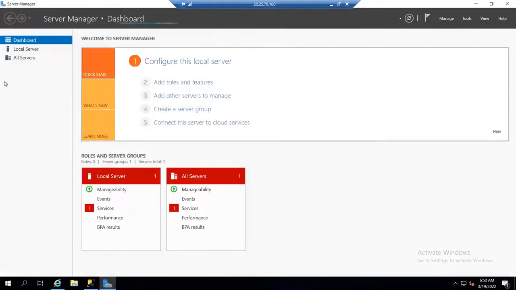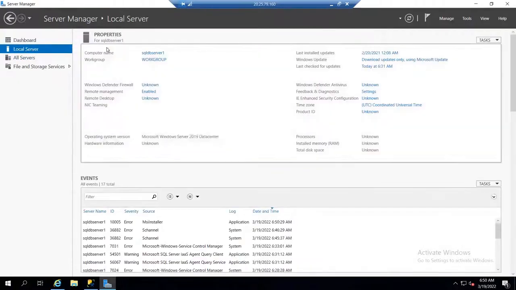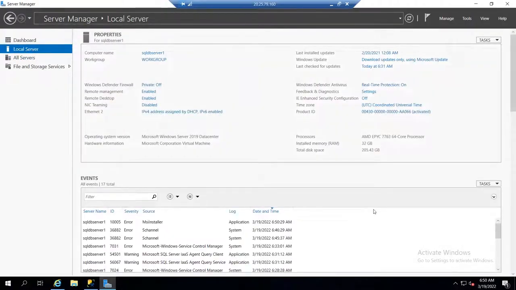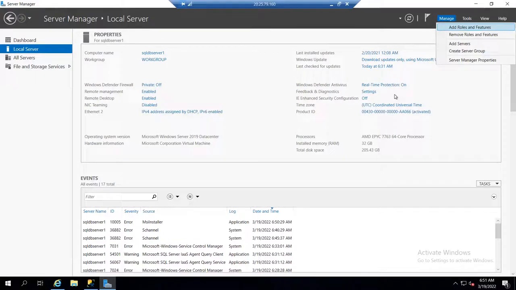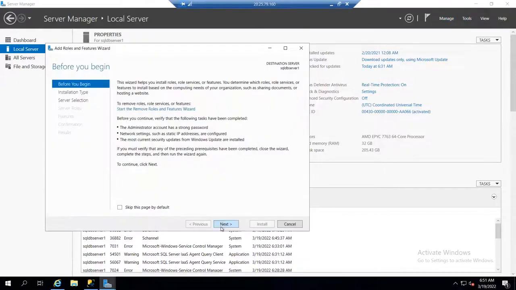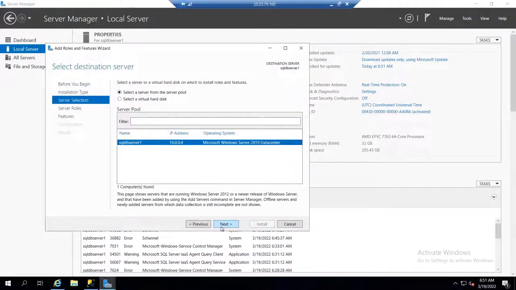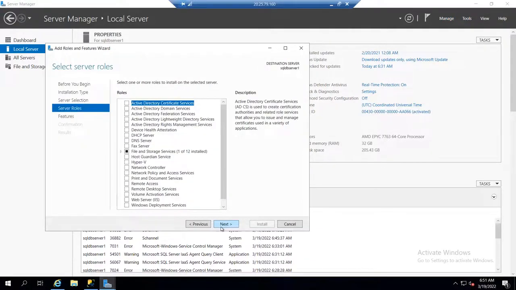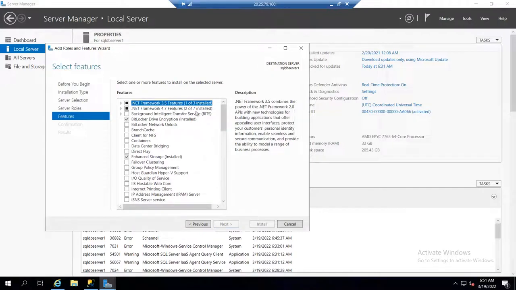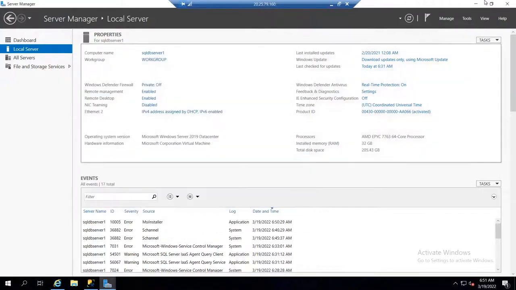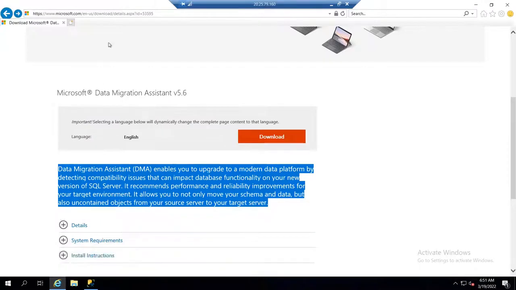I think 4.5 comes by default, right? For 2016, right? This is 2019, I guess. This is 2019 Data Center. Okay. 2016, I think 4.6 will come by default. Yeah, this is 4.7. Okay, we are missing by one version. I think then we need to download it from online only.